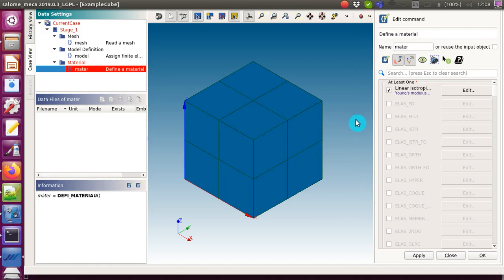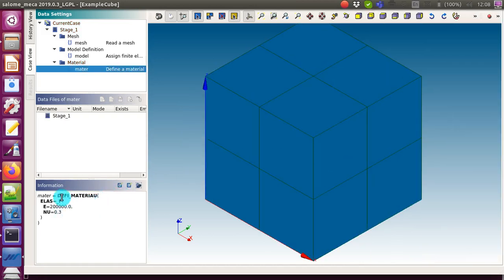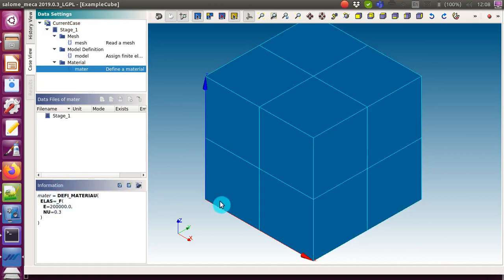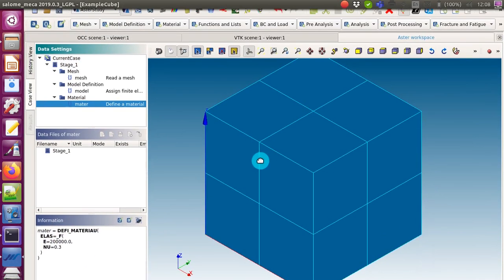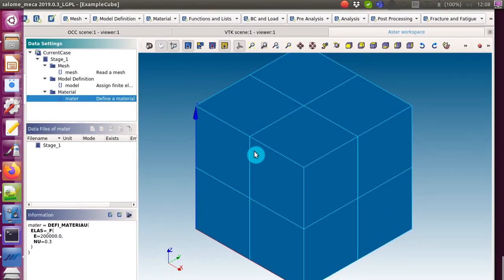Now it should be done, I think. Yeah, we edited the property. Okay, so my material is defined. This information box is the one that will appear in the input file. Actually, it is the log of the input file.